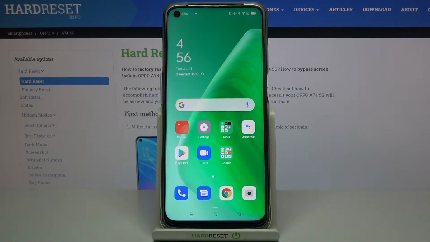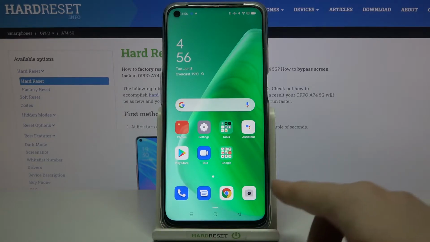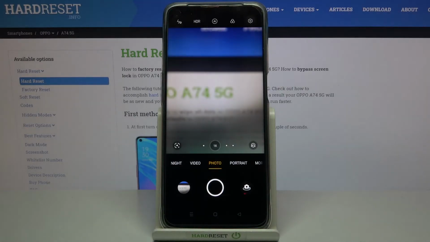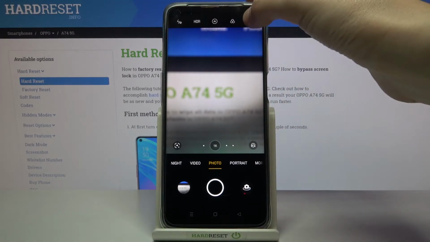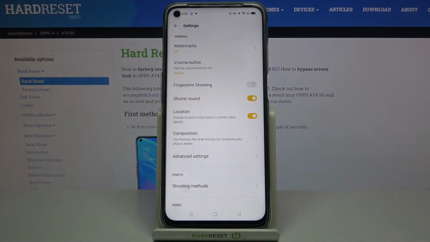Welcome, here I've got OPPO A74 5G and I'm gonna show you how to manage the camera watermarks on this device. So at first we have to tap on the camera button to open it, and for now we are in the standard photo mode. From here let's go to the right corner. When we pick this button, we can open the advanced camera settings.